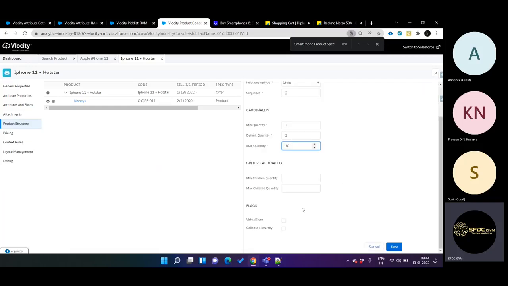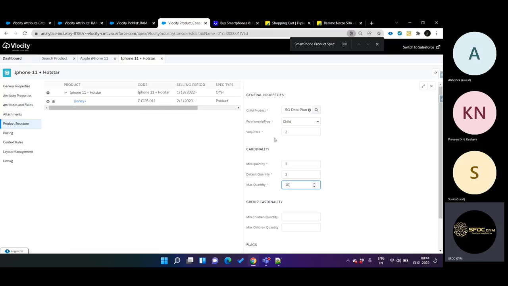Okay, and now let's say this one we want to give free. Let me again tell you, if the user purchases iPhone 11, we are giving an additional discount on the Hotstar subscription, and for, let's say, 3 months we are providing the 5G data plan completely free with 0 rupees.